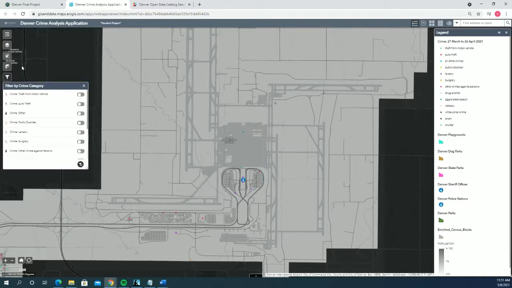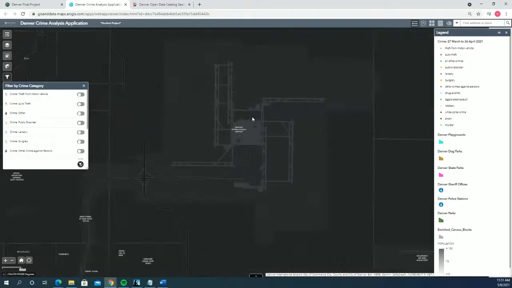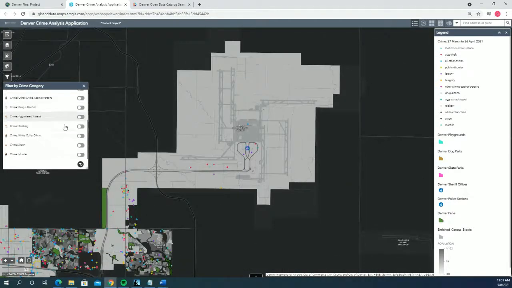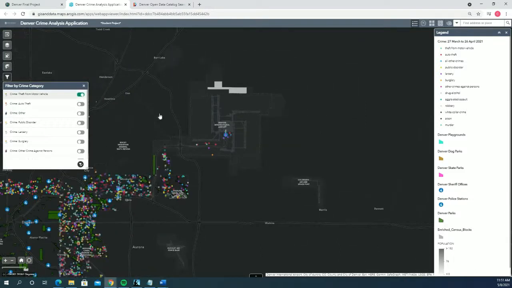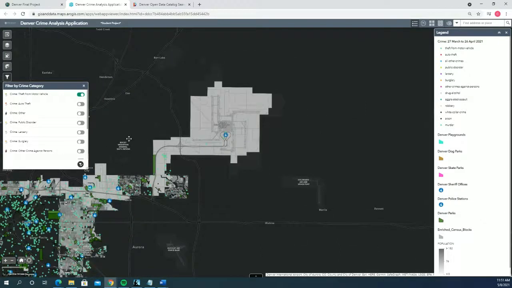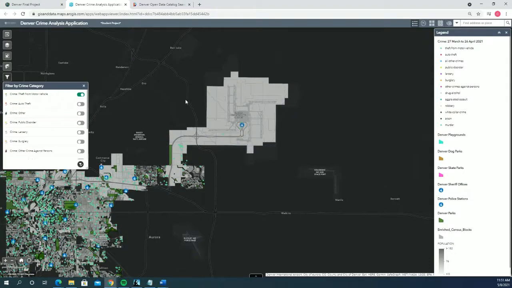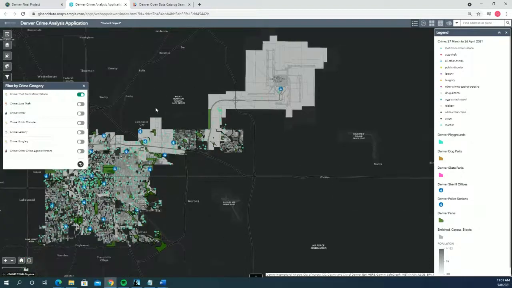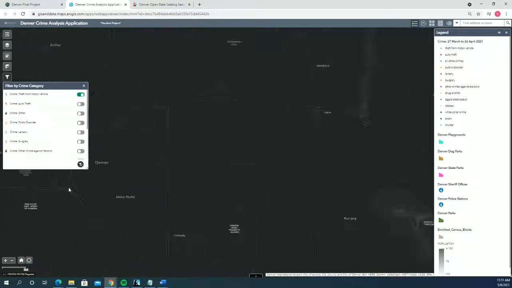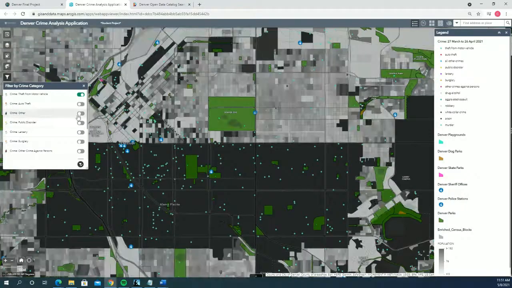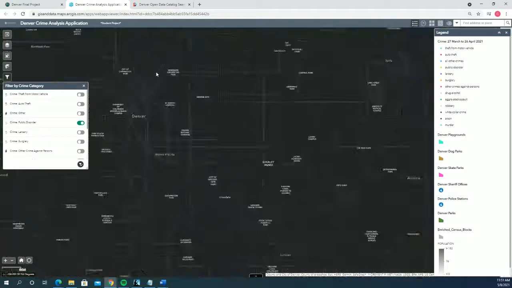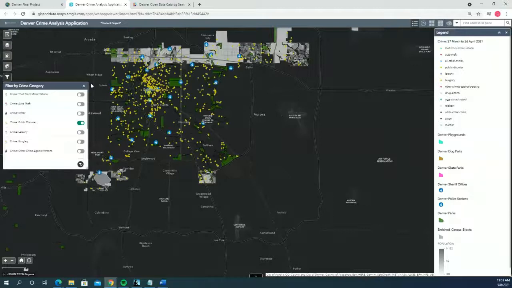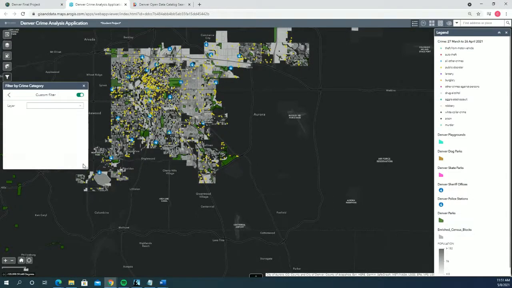And then the last widget that's on here is filtering by category. So you can filter by any of the categories that were pre-populated. So if you just want to see theft from motor vehicle, you don't care about any of the other types of crime that's going on, you can see where exactly the theft is going on throughout the city, where public disorders are, etc. You can also add in your own custom attribute display.